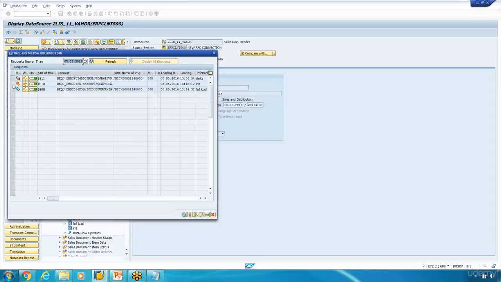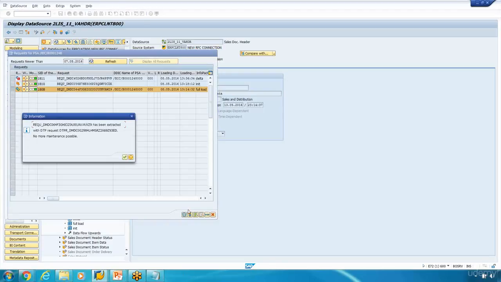You will see that somebody else already loaded the data. The initial load, the full load they did, and recently they did a full load also. Okay, let me just go ahead and click this one. Yeah. If you see this message, what it means is the data is already loaded into the PSA of the data source object. That's why it says no maintenance is possible.